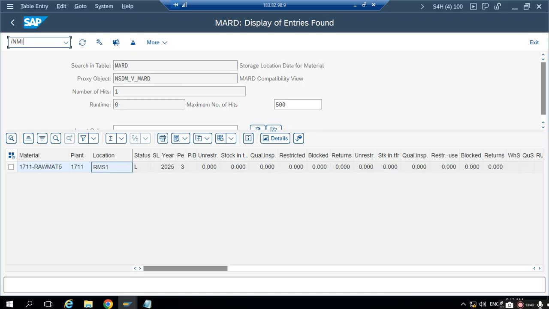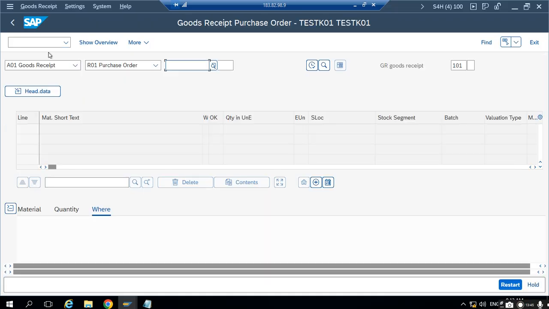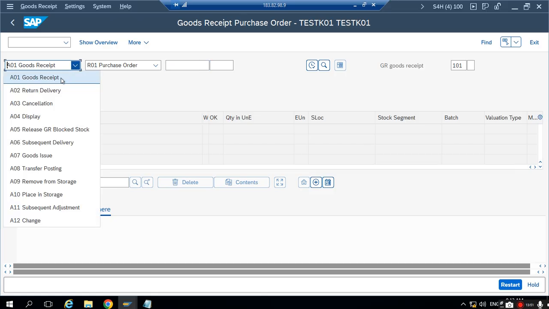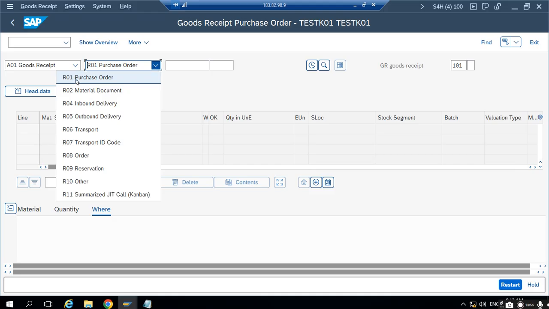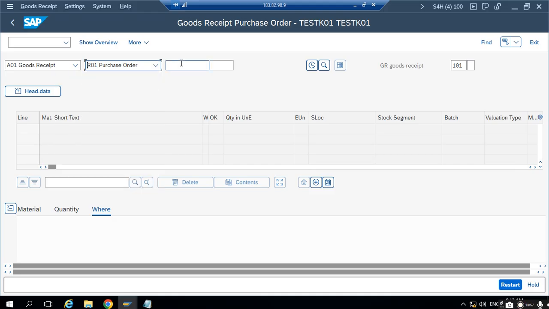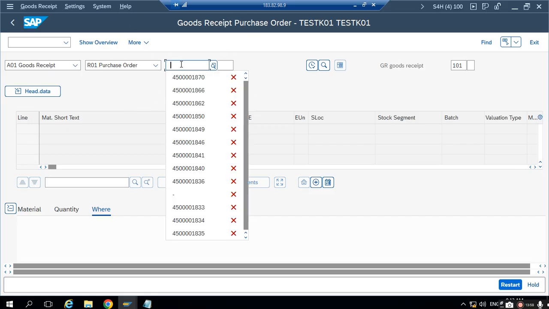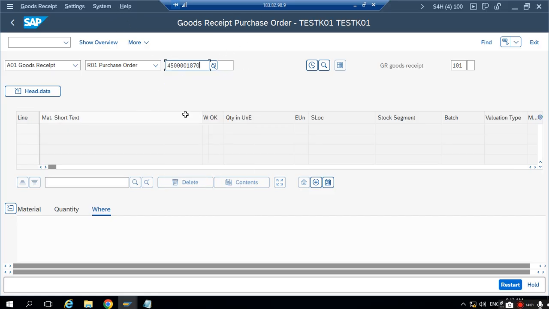Now we'll try for goods reset. So we're going to the MIGO transaction. Here we select action as goods reset. In the reference document, we will select the reference as purchase order. Here we'll enter the purchase order number. So our purchase order number is this.